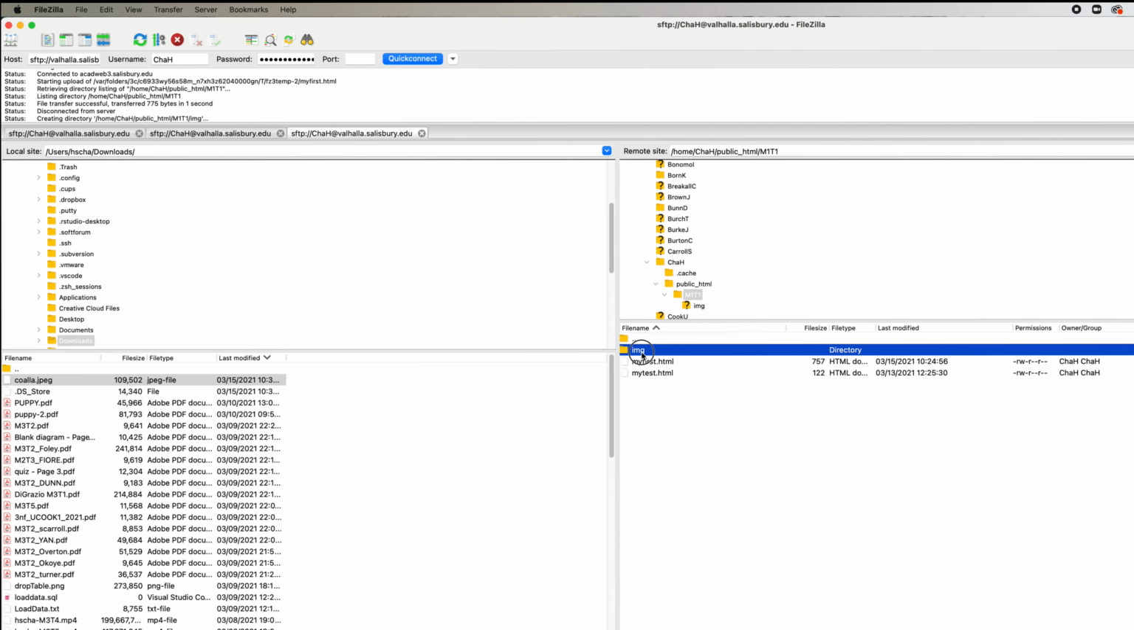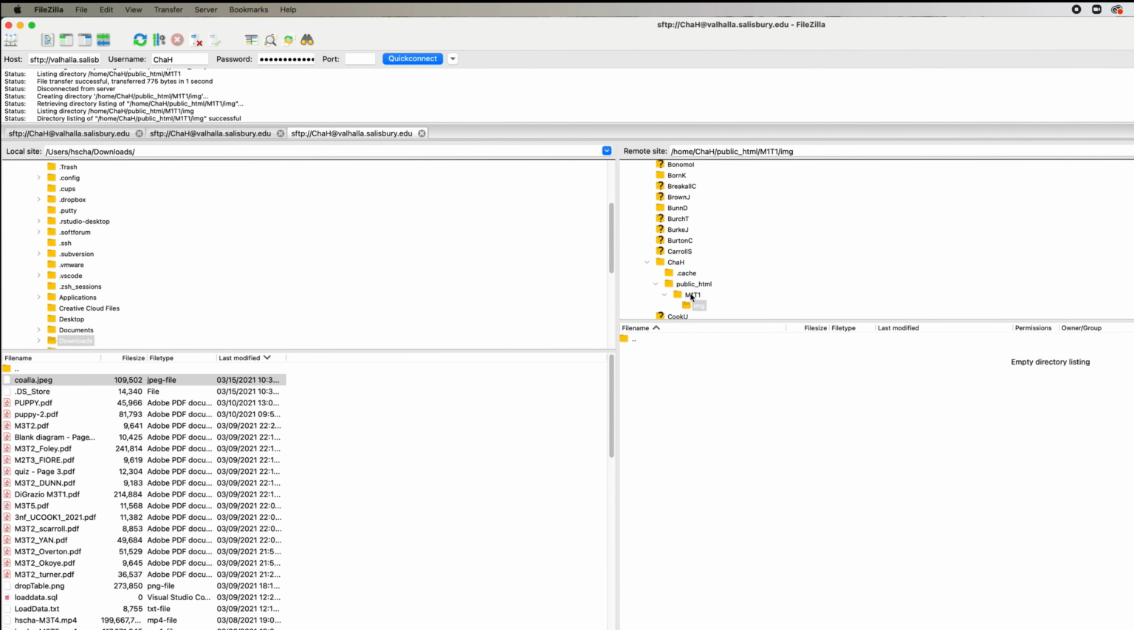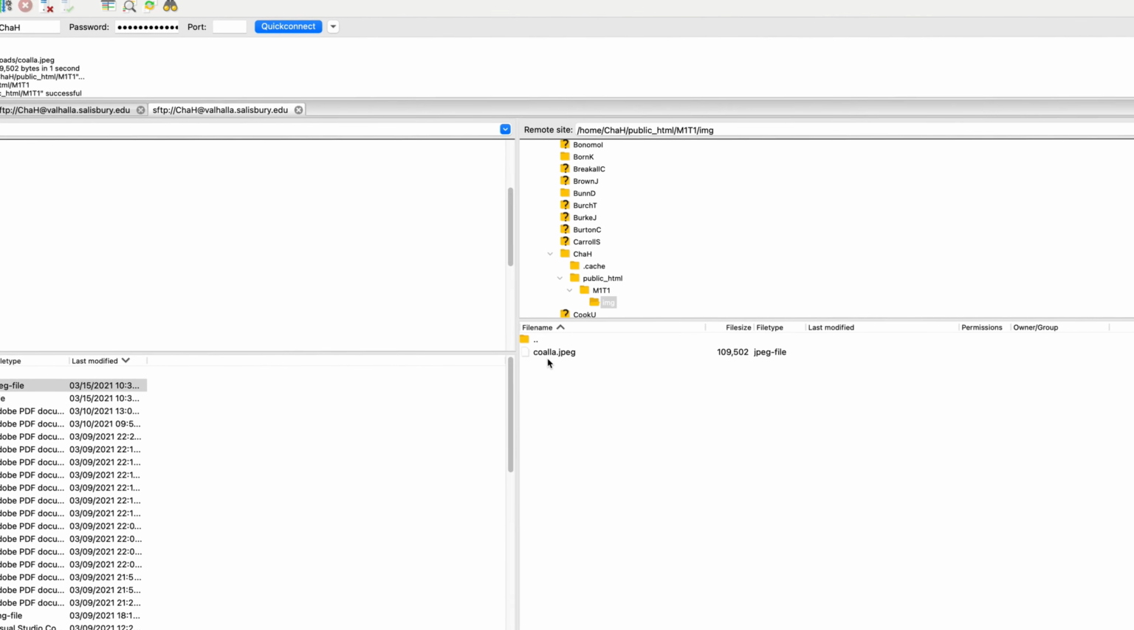Then let me double click. Currently I am in the M4T1 img directory, and there is no file. I want to upload this downloaded JPG to the right side, the server's img directory. So I will drag and drop here. Then on top, you can see that we copied this local file to this remote server. Okay. Now, let's move back.